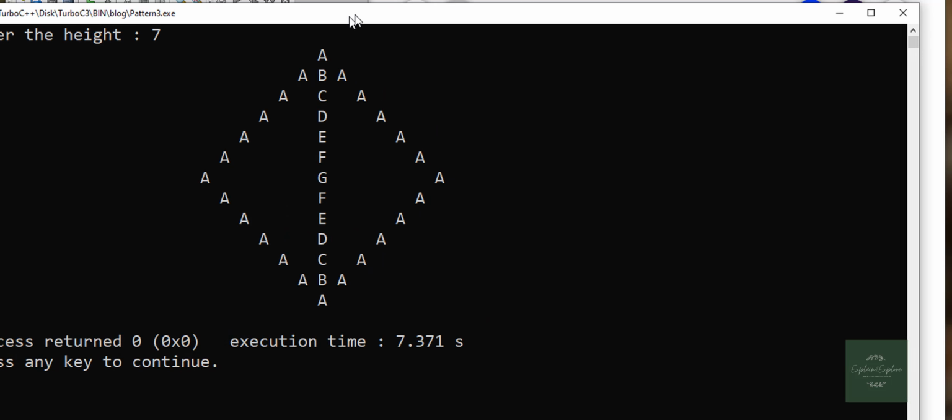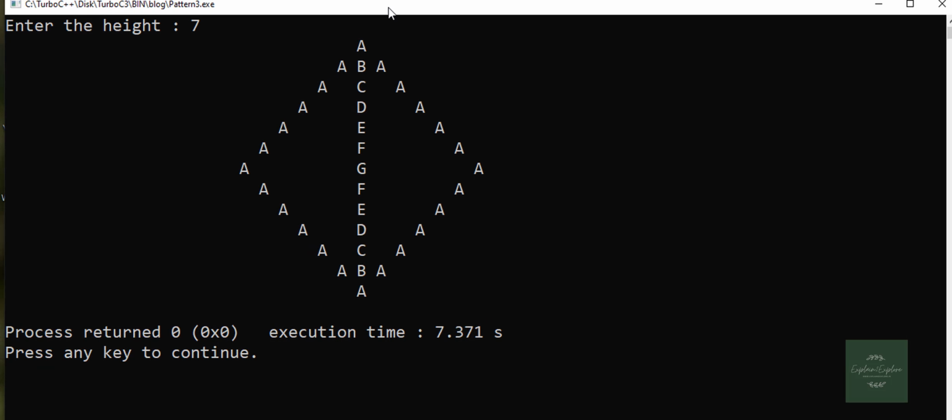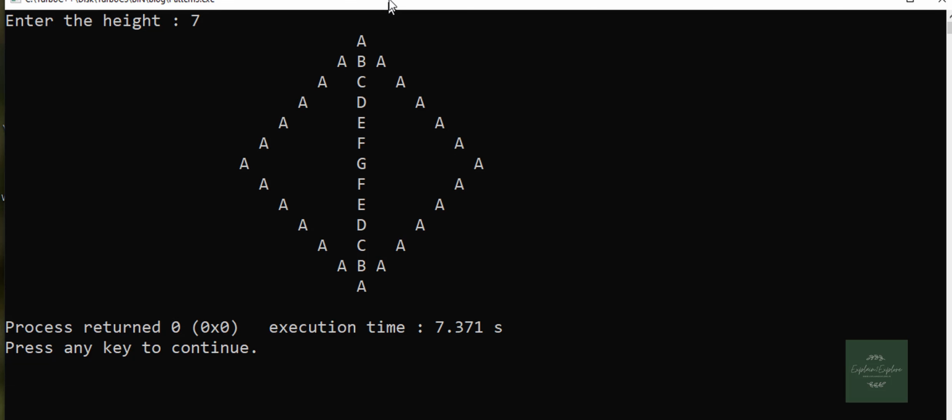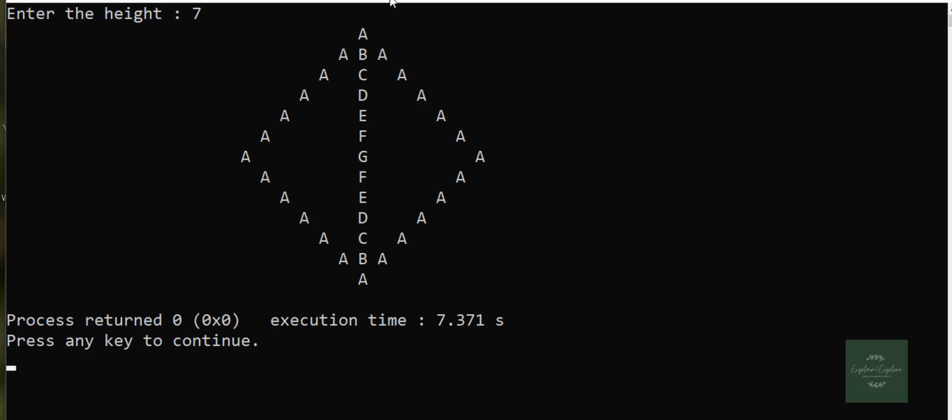So without wasting any further time, I am going to explain how to print and how to design this pyramid, and how we are going to develop the logic for printing it. First of all, try to understand the pyramid. Here you can see I have taken the height as input, that is 7, which is at the top of your screen. And as you can see, we have printed A, B, A, A, C, A.